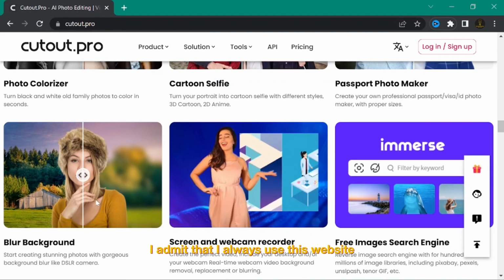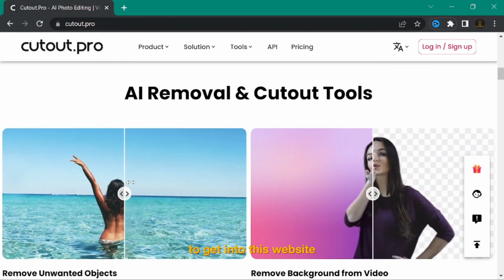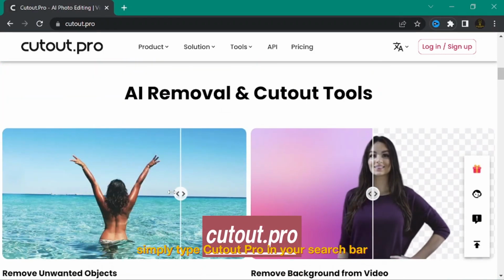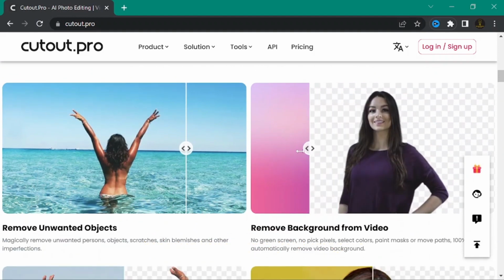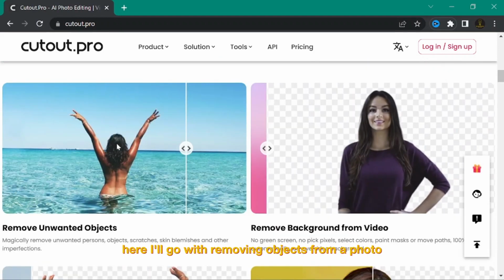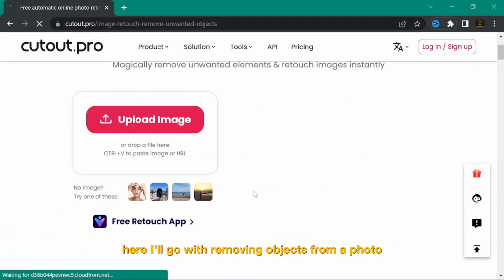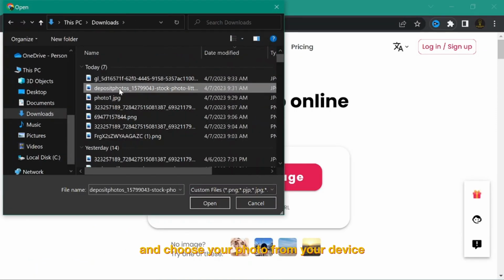The possible things you can work out in this website are almost endless. I admit that I always use this website almost all the time. To get into this website, simply type cutout.pro in your search bar. Then when you get onto their home page, you can see a lot of function tools you can play with. Here I'll go with removing objects from a photo. Click Upload Image, and choose your photo from your device.